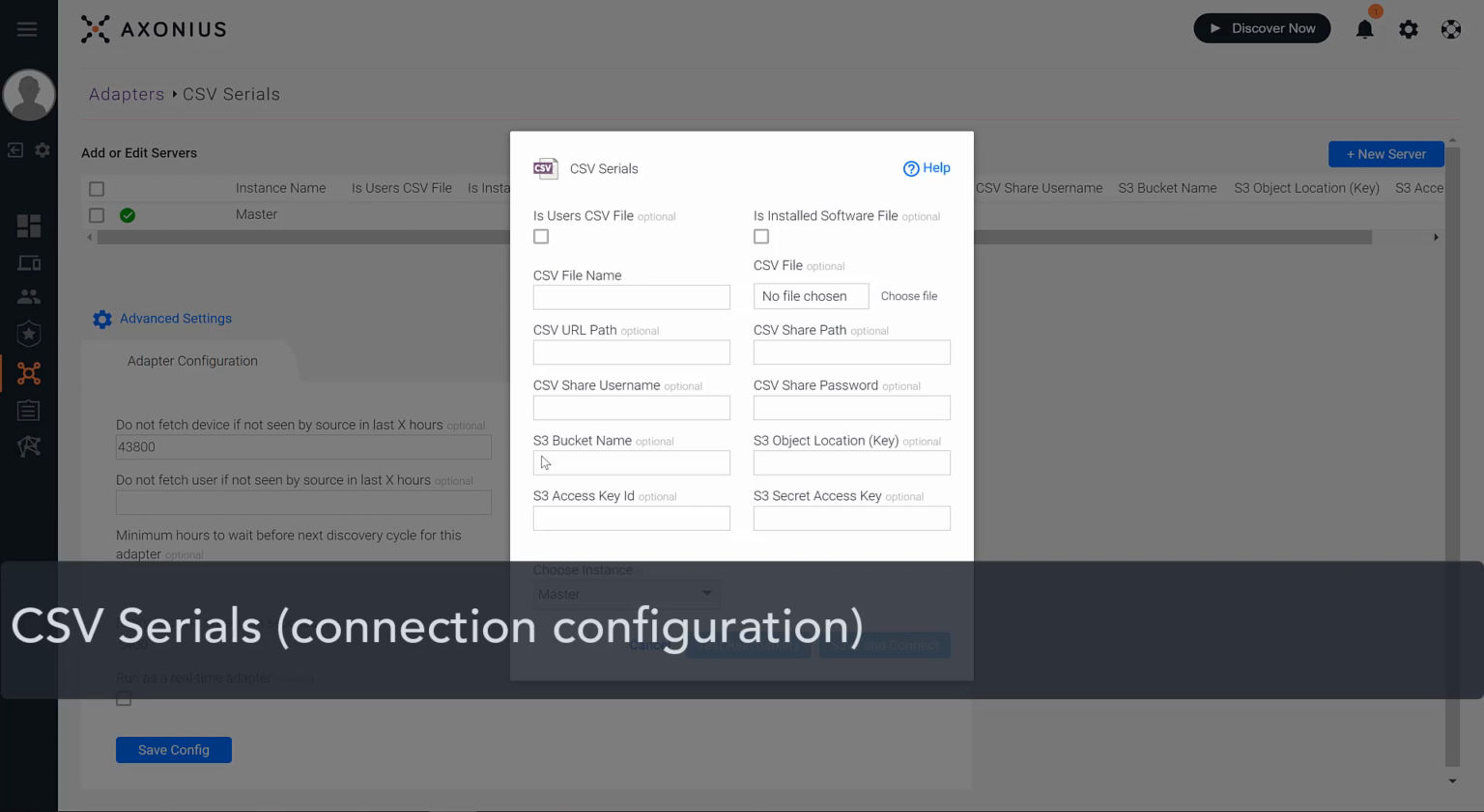If supplied, these new fields allow you to fetch a CSV file from an Amazon S3 bucket. The S3 bucket name field allows you to specify the name of the bucket to get the CSV file. The S3 object location field allows you to specify the object location, the file path. Lastly, we have added the S3 key ID and the S3 secret key fields. These new fields let you specify the credentials to access the S3 bucket. You can leave both of these fields empty to use the IAM role that is attached to the Axonius EC2 instance.